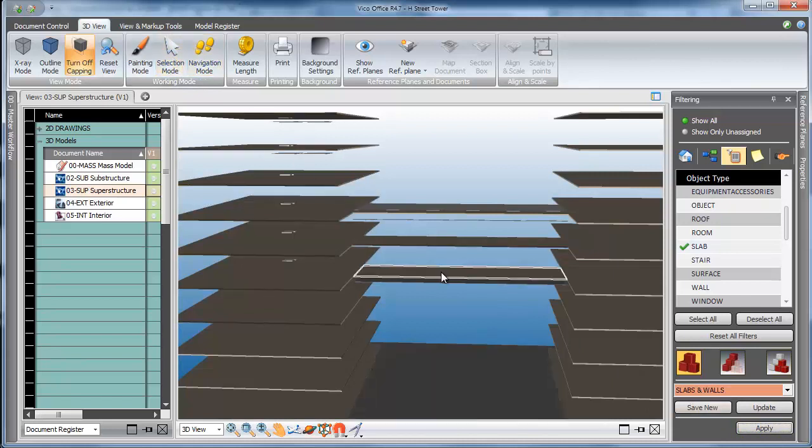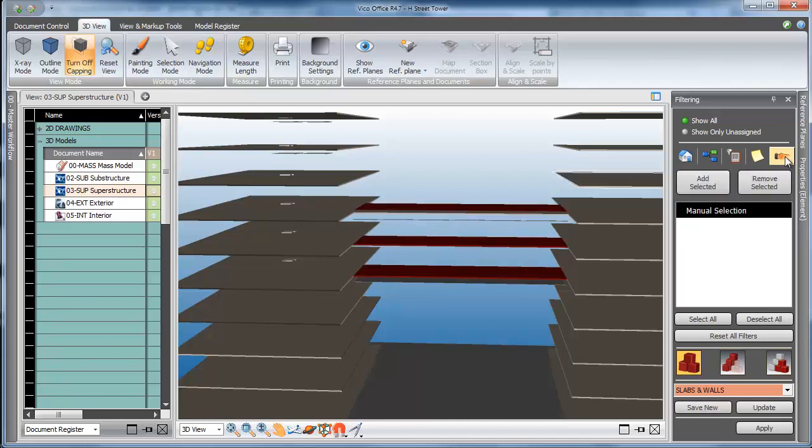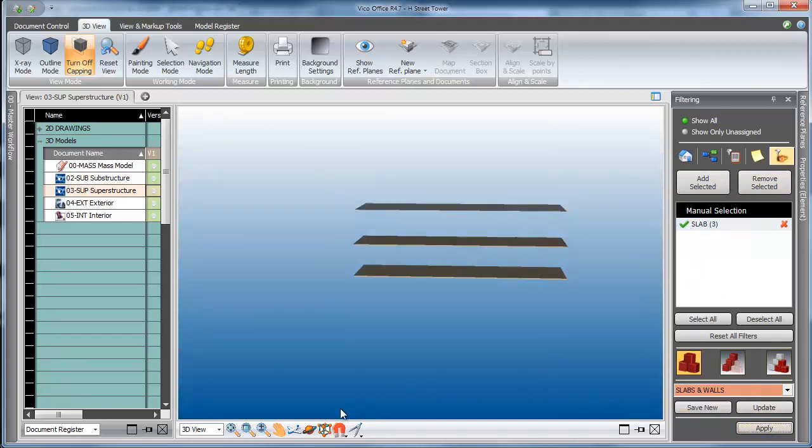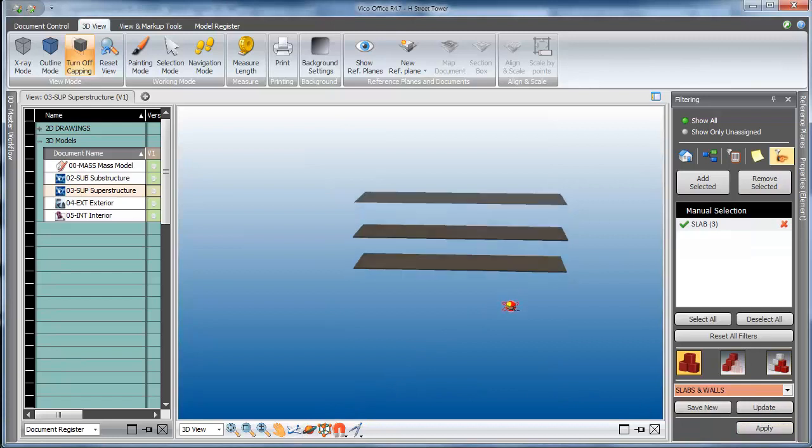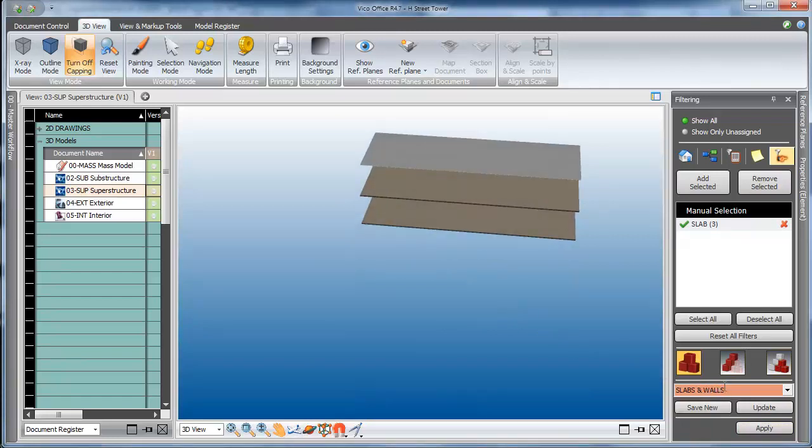So I'll start by isolating just the slabs, then I'll go to the selection tool and choose just the slabs in between the buildings, add those slabs to my manual filter, hit the checkbox and choose Apply. Now, the only thing that appears in my view is the slabs that bridge the two buildings together. Again, I'll want to save this filter so that I can return to it later.